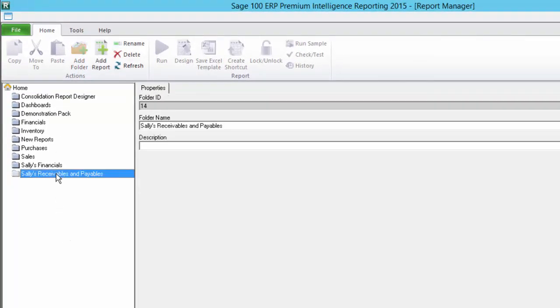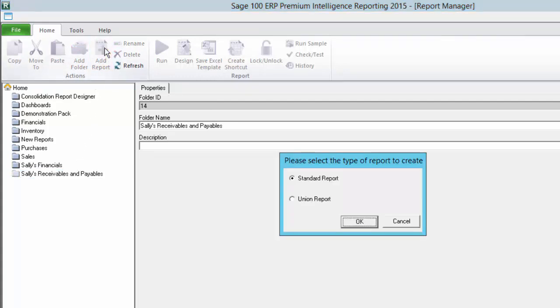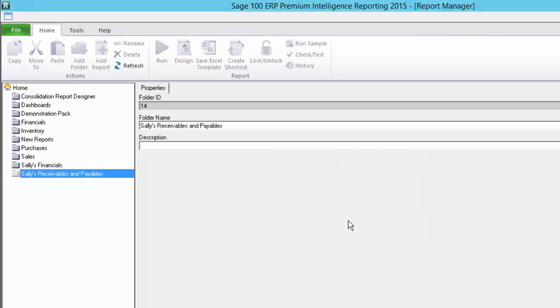After selecting the folder and clicking Add Report, I'm given the choice to add a standard report or union report. I'm going to select Standard and click OK. To give you a heads up, once I've created the two individual reports, I can combine them together using a union report. I'll get to this in the last lesson.